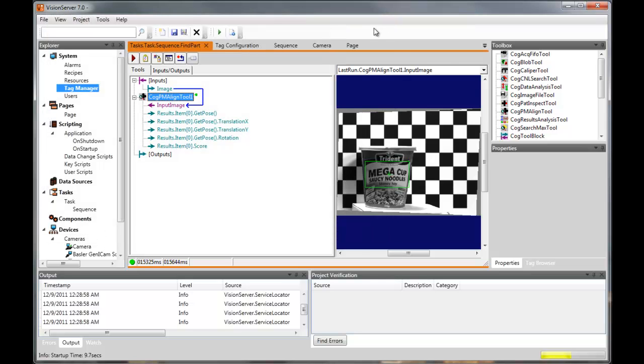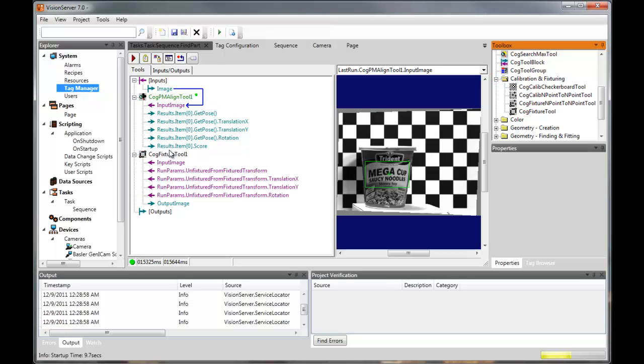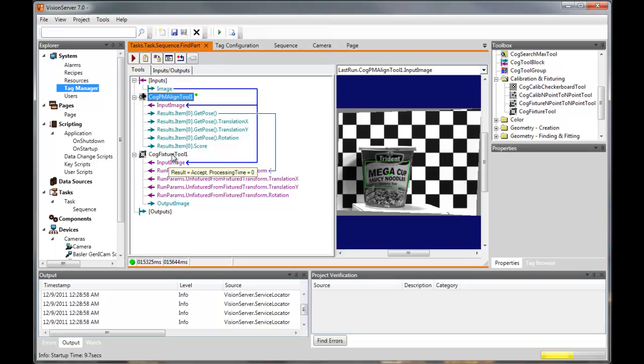Okay, so what we actually want here is to output a fixtured image based on this. So let's just go and create a fixture tool in here as well. We'll link this here, and we'll link the output image. So let's just go ahead and run that, and we can see our fixture output that we're getting based on our product.